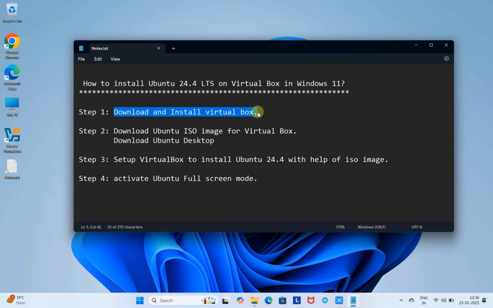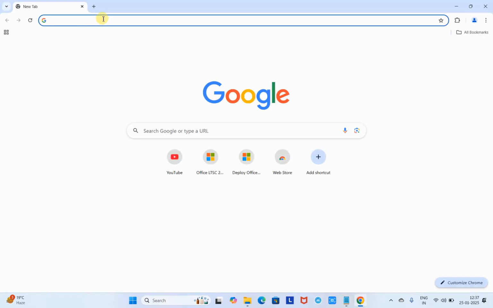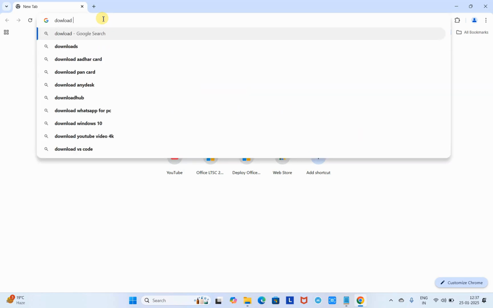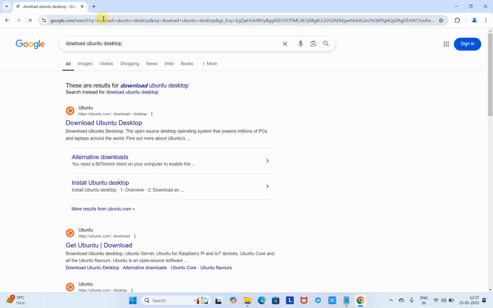Now we have to go to step number 2. In step number 2, we have to download the Ubuntu 24.04 LTS ISO image to install inside VirtualBox. Let's do it. Now again, open the browser and type a simple statement like download Ubuntu desktop and then press enter. You will see some results.